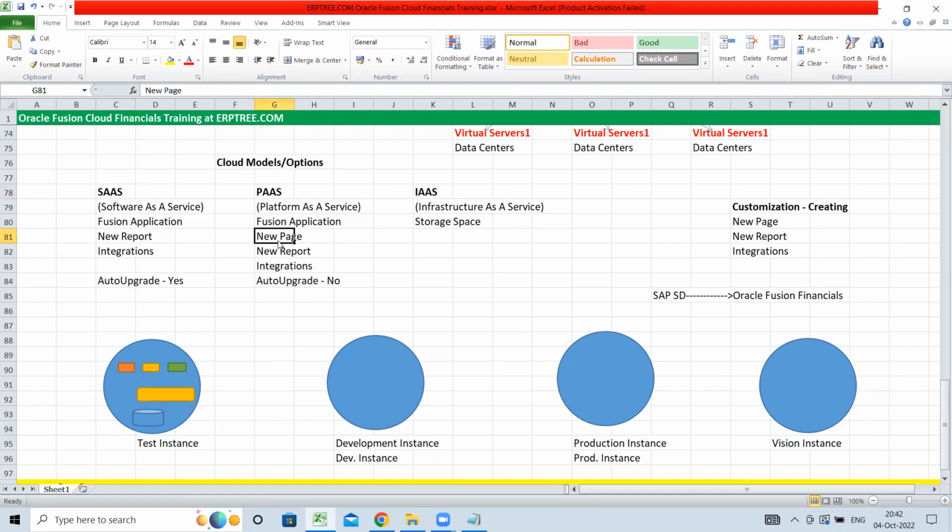Since you are going to create the new pages in the database, you can create the tables also. New tables, new schemas you can create, which is not possible in the SaaS. So SaaS, they only give you the view only mode, is it? Correct. Yes. Okay. You can retrieve the data and you can see. That's all. Okay.